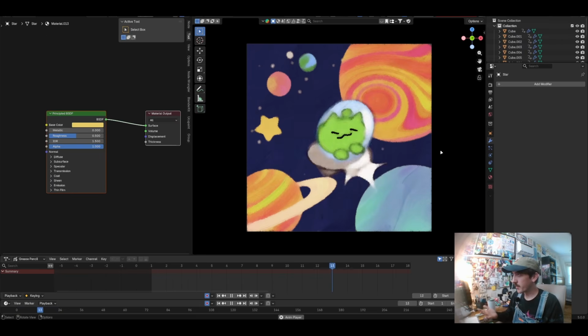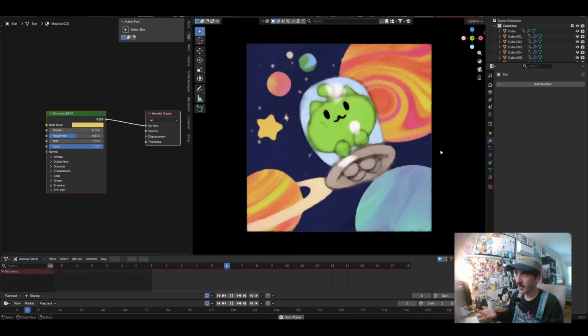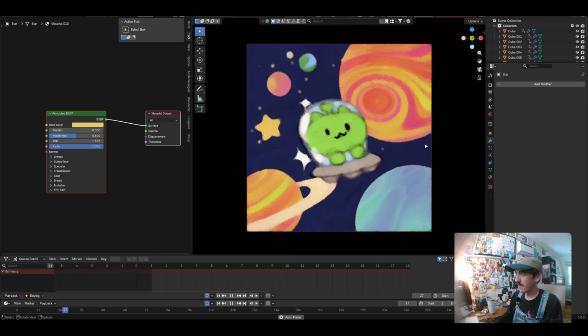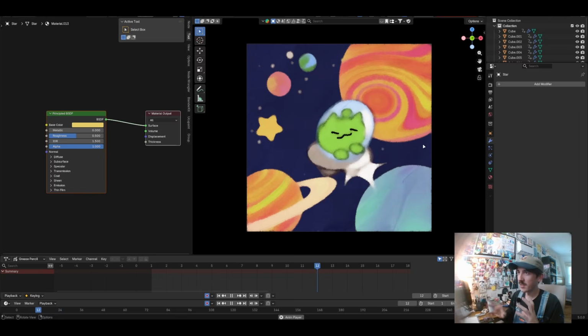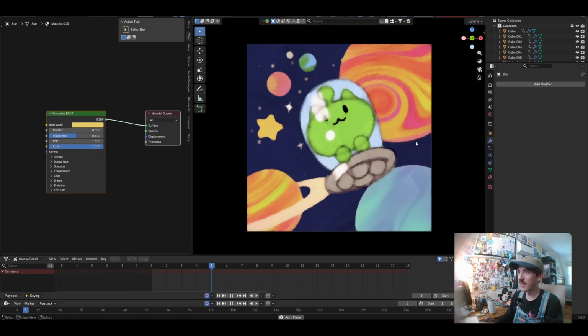Now, this experiment I had posted on my Instagram, you might have seen it there. Definitely just fully leaning into that original fuzzy color pencil illustration look that I was going for.